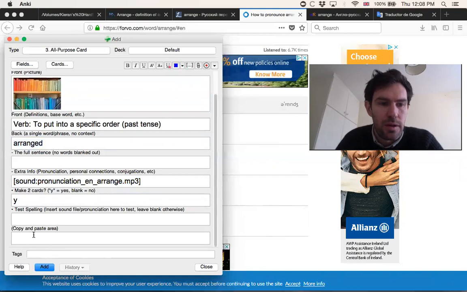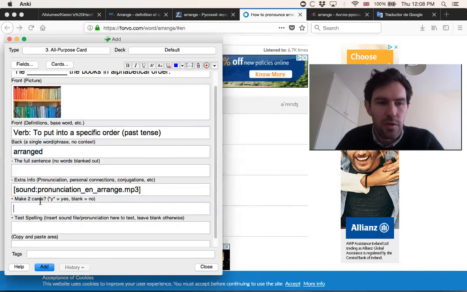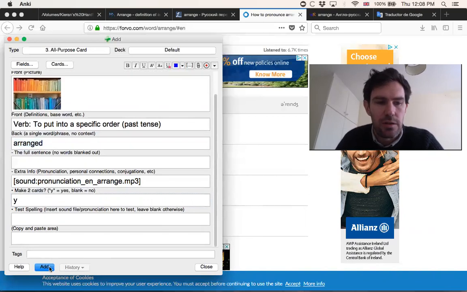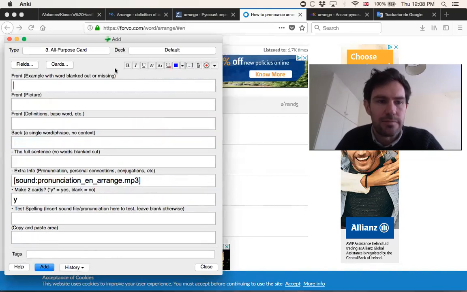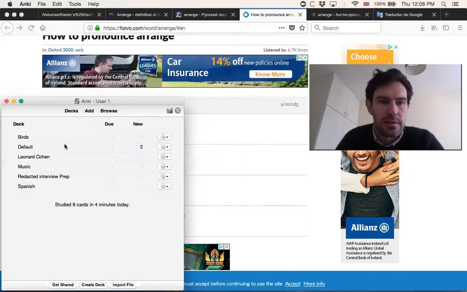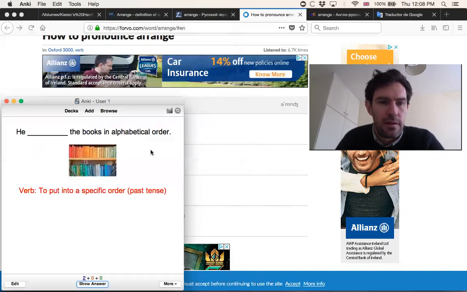So I'm going to put a Y here just to demonstrate those 2 cards. For words that are completely new, it's a good idea to make 2 cards. If you're just revising a word that you kind of know already, then don't put anything in this box and just make 1 card. Now I'm going to make 2, and I'm going to click Add. And let's see what my flashcard looks like.